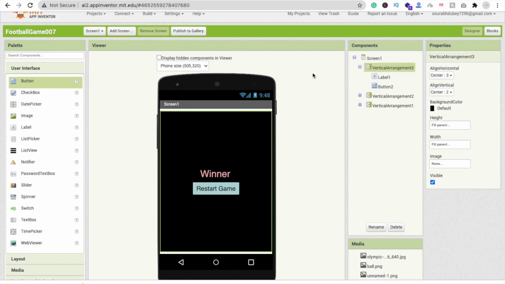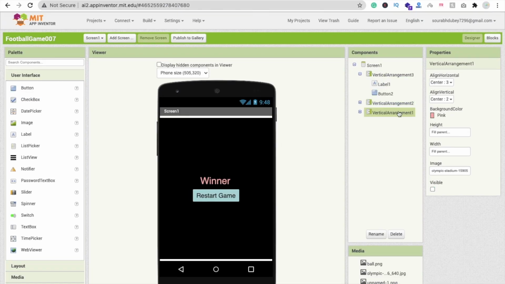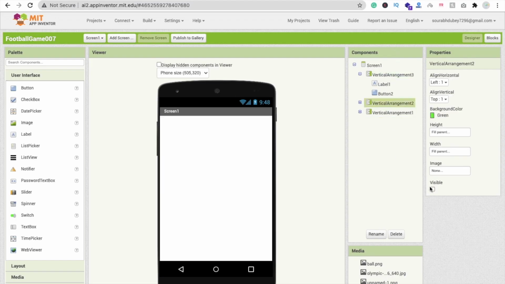So now we have three screens: vertical arrangement 1, last screen, main screen, and that's the fourth screen. Okay, so that's the design. And let me just hide this vertical arrangement 3, and that one is for main, and that one is for vertical arrangement 1.